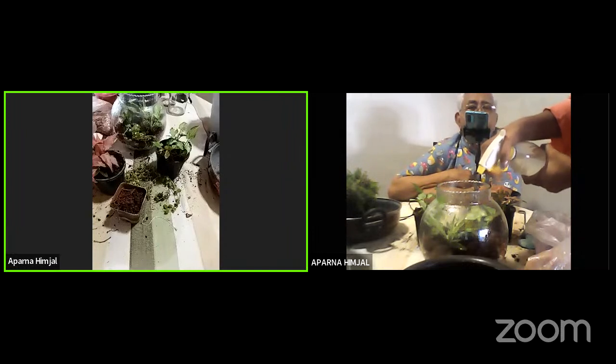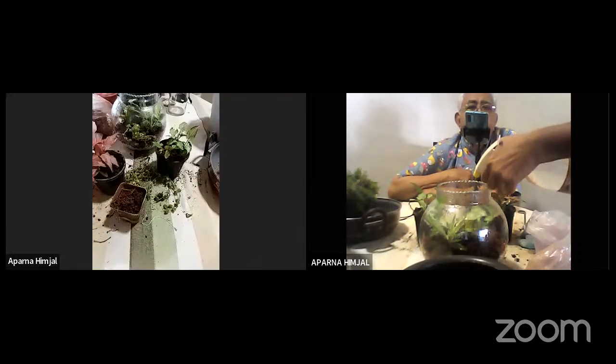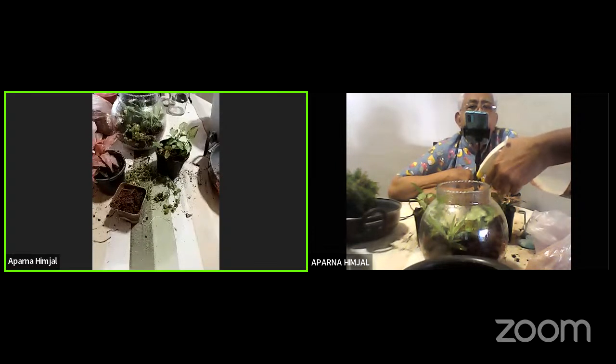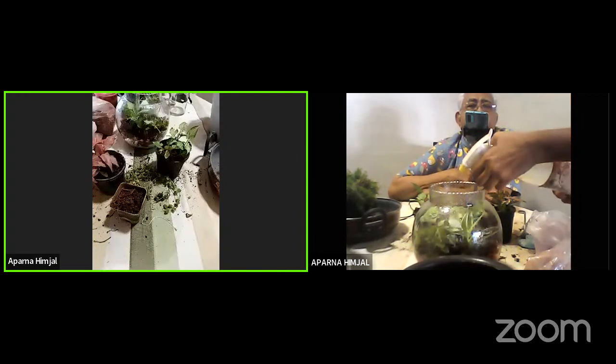Now, about the light. Somebody asked, does it require sunlight? A terrarium requires very, very bright light, but it does not require even a little bit of sunlight. If you keep it in sun for even 15 minutes every day, the plants will die within a week.